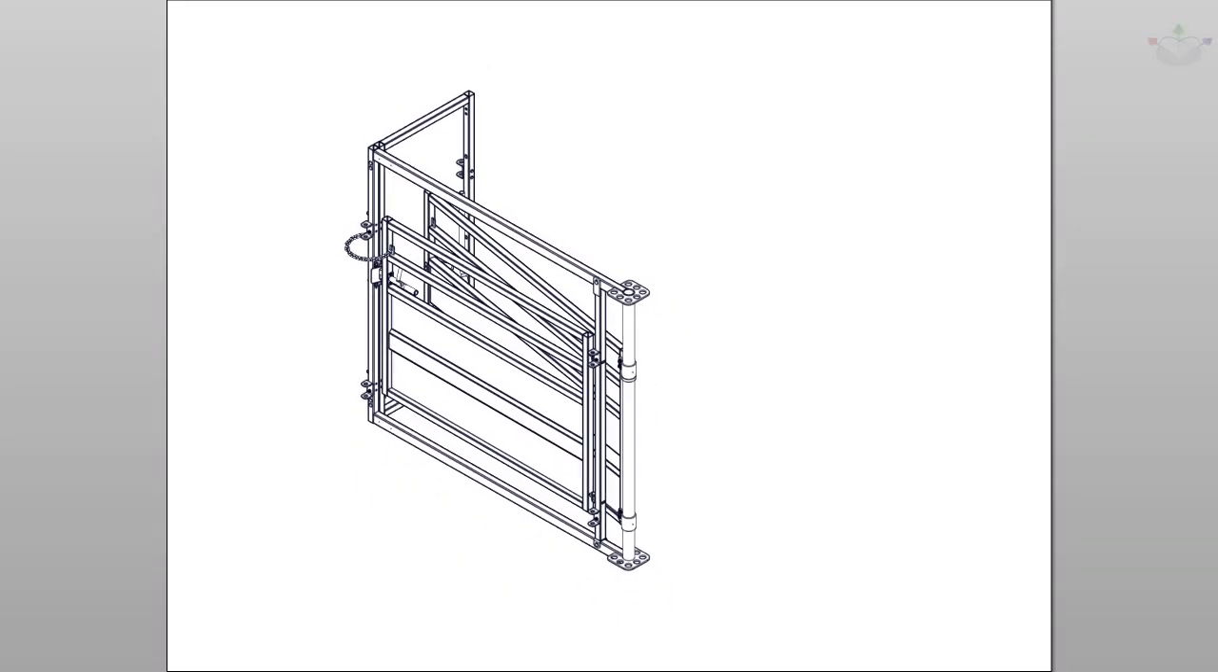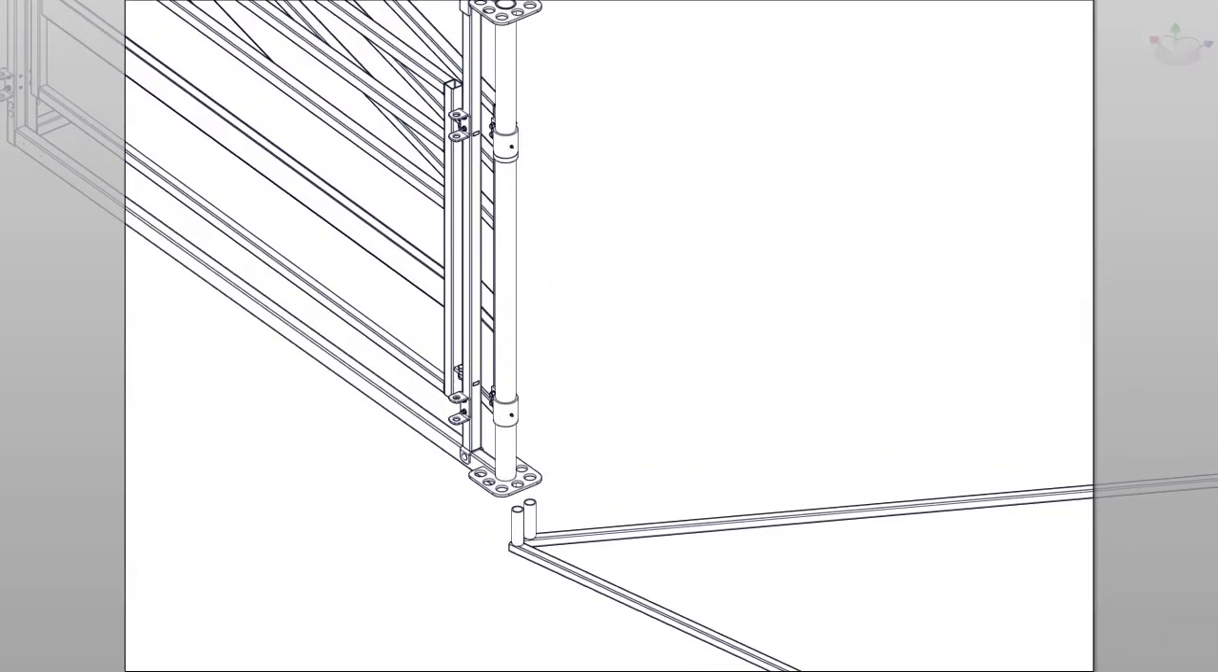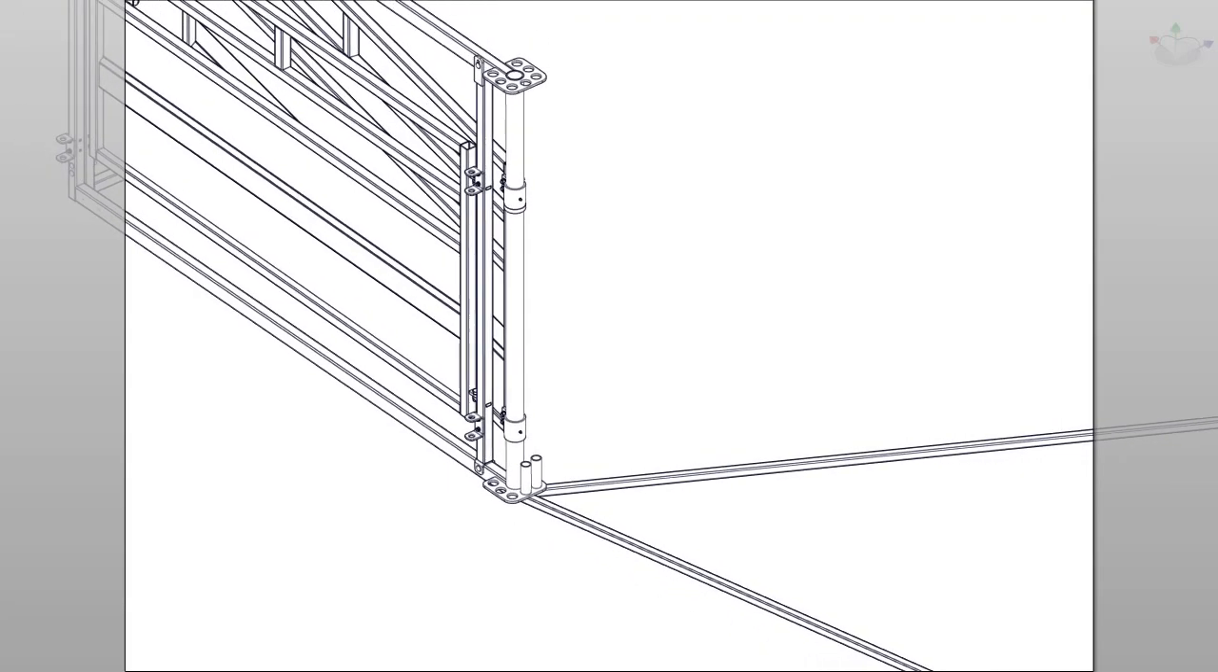Leave the gate strapped on the main frame. Place the bottom joiner bars and secure to the main frame by placing them in the designated slots.